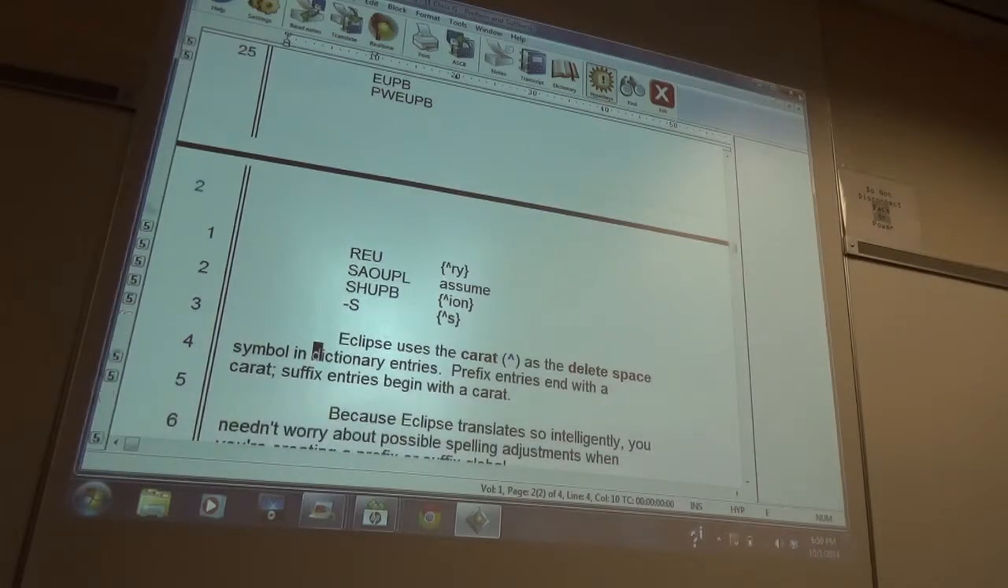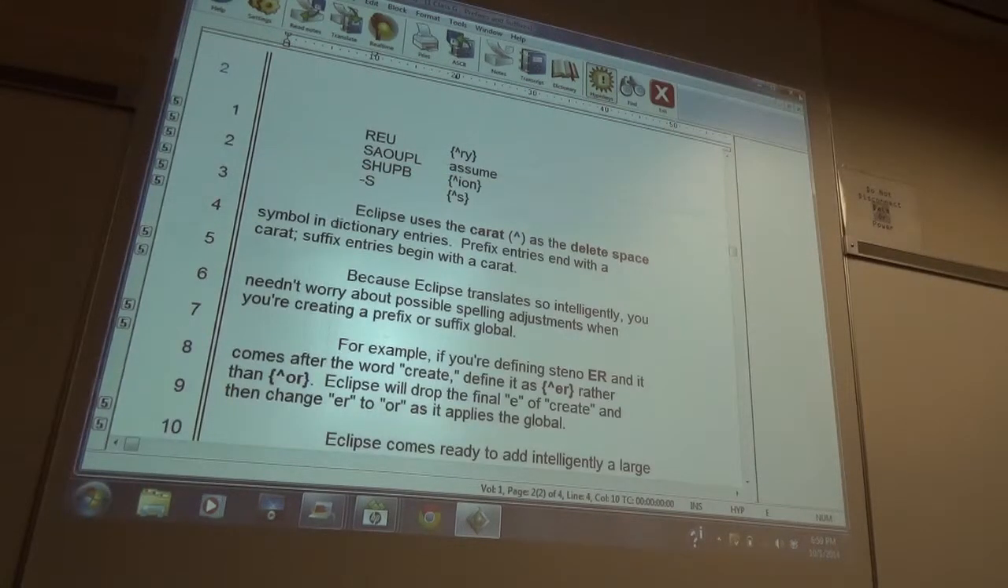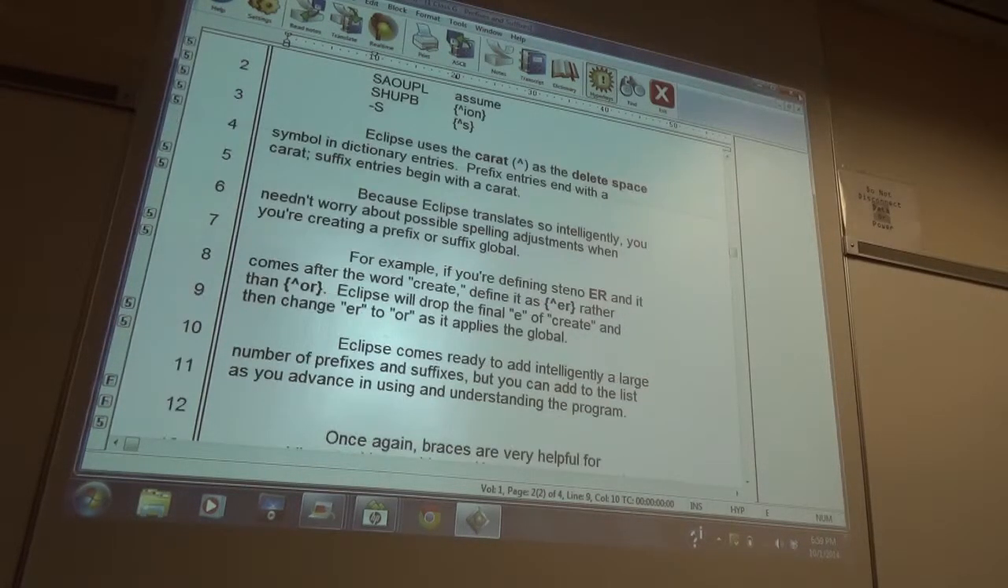So it just kind of gives you some different examples of how to use and define stuff to put more entries into your dictionary. Okay? Any questions? Okay, that's what I was trying to remember.